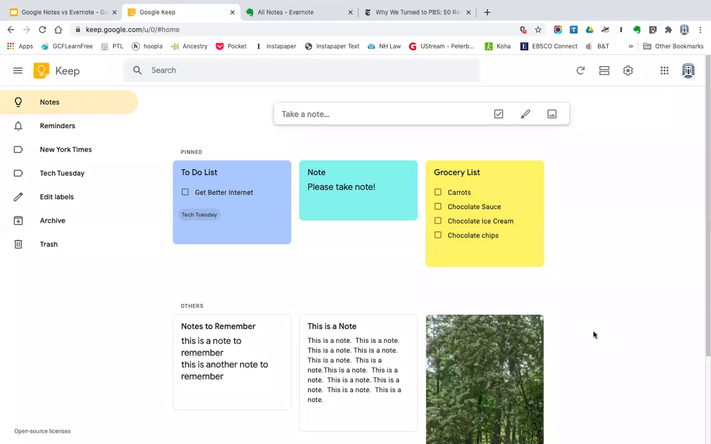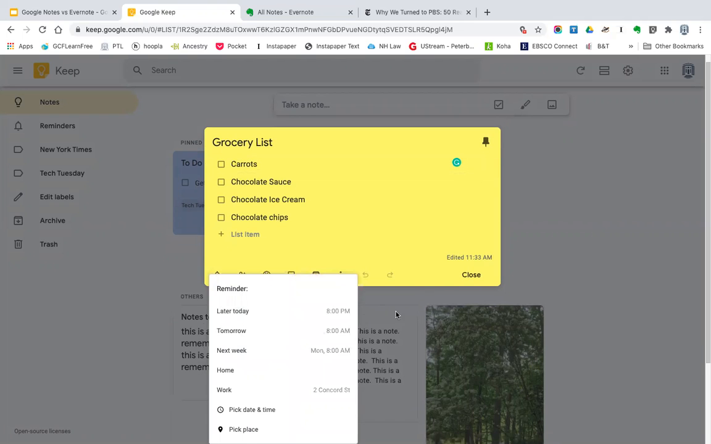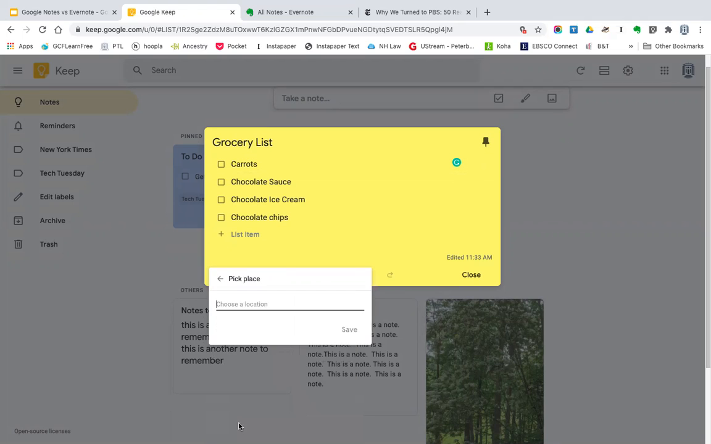Here I am back in Google Keep. My grocery list. I'm going to go to the grocery store and I want to make sure that I don't forget that. So I'm going to go ahead and click on the grocery note and I'm going to click on this little bell. And now I have the option to set a general reminder. I can choose a day or time, or I can even pick a place. And that's sort of cool.